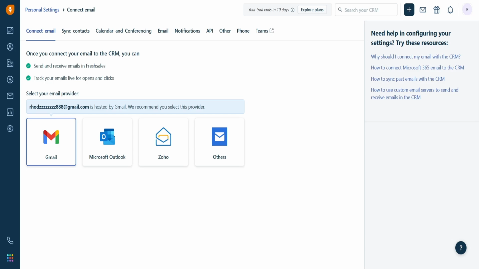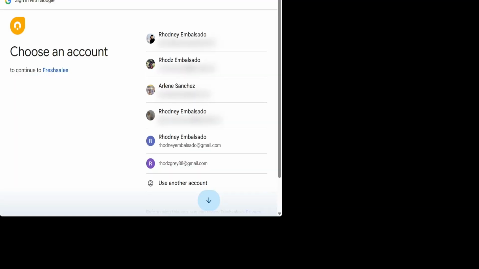After you're in personal settings, find and click the Connect Email option. Freshsales will then show you the available email providers you can connect. From there, click Gmail to start the connection process.